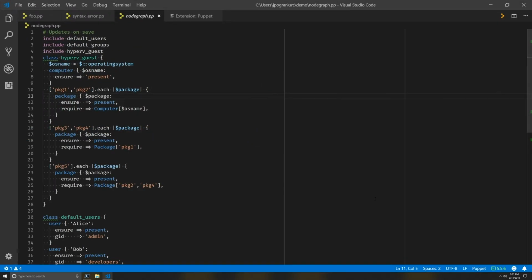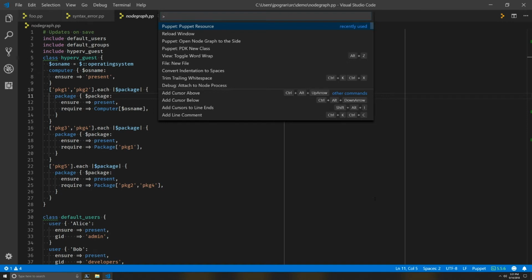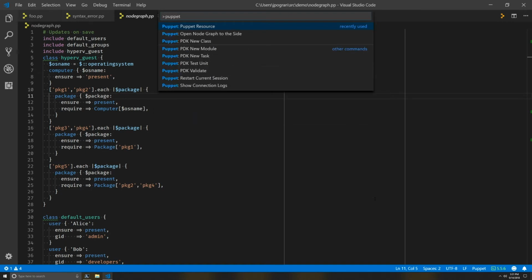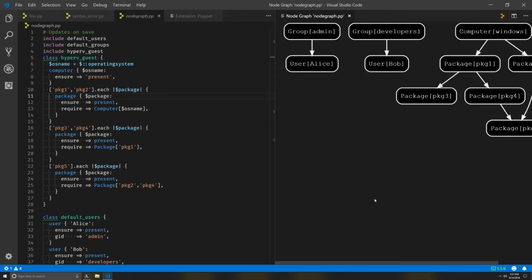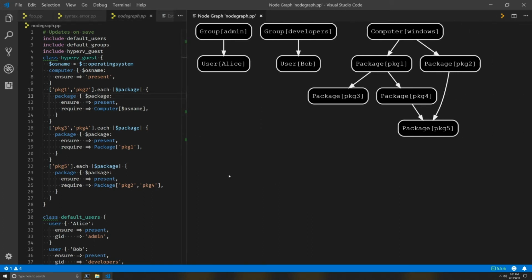I'm going to make this full screen and open up the command palette again. Type Puppet to see the available commands and do open node graph to the side. This opens up a data visualization of our manifest on the left. Puppet compiles the open file and generates a graph for us directly from its catalog. This is Puppet's view of the world, but presented in a visual format that we can easily follow.